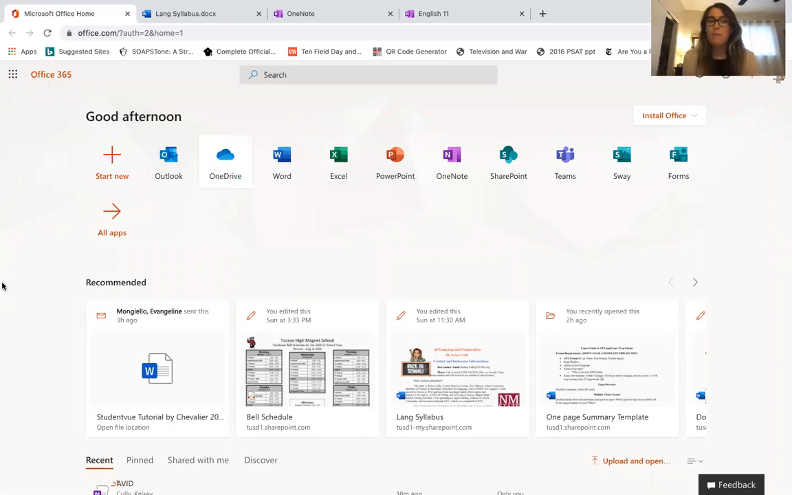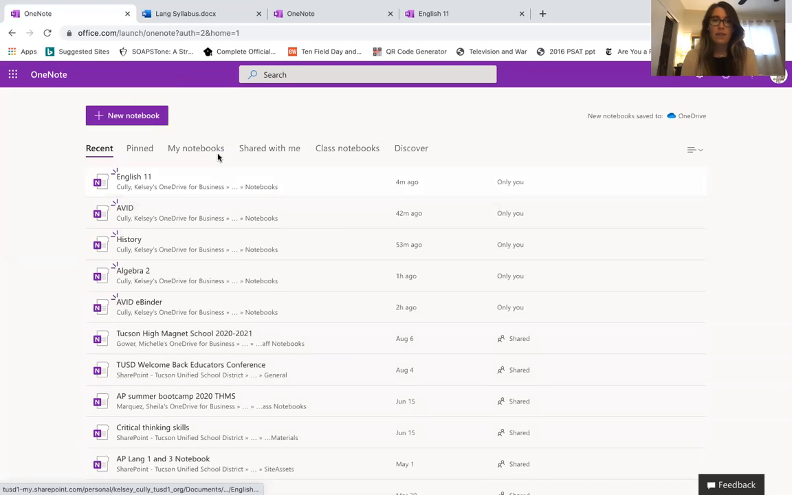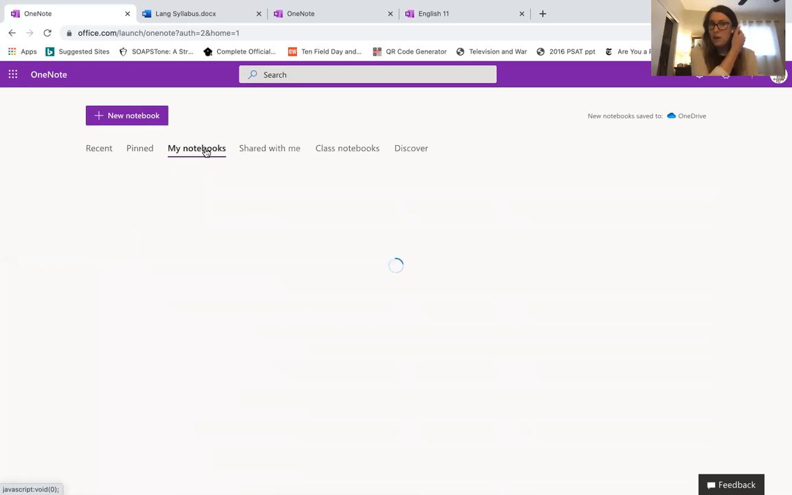Okay, so the first step is you want to get to your Office 365 portal. Remember, if you're on any other Office page, you can get to it by clicking this little symbol here, which takes you to all the different apps. And we're going to go today to this OneNote app. Once you get there, yours will probably be empty. I have a lot of notes because I've been using this for a while, but I'm going to go ahead and go to my notebooks.